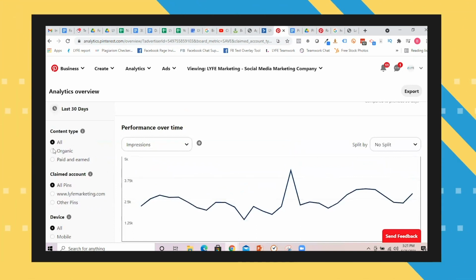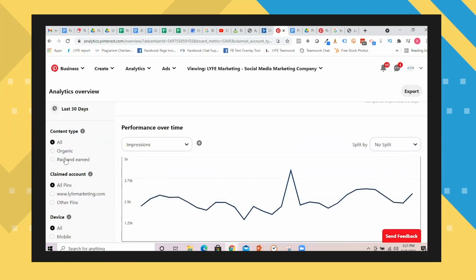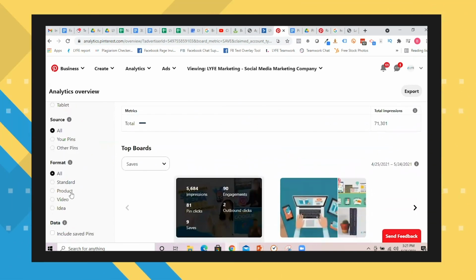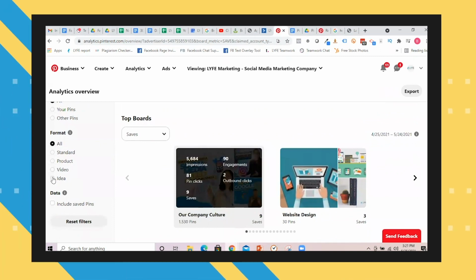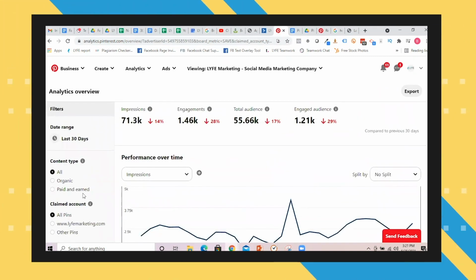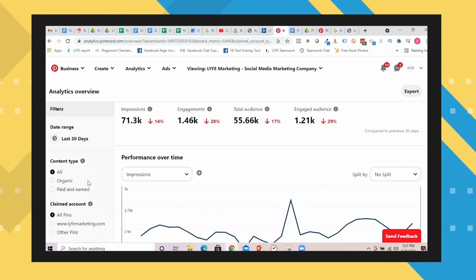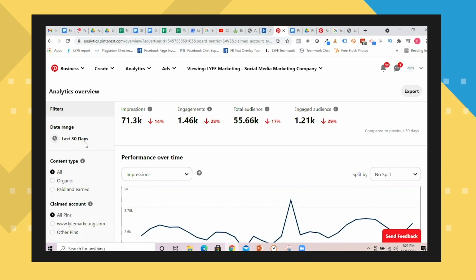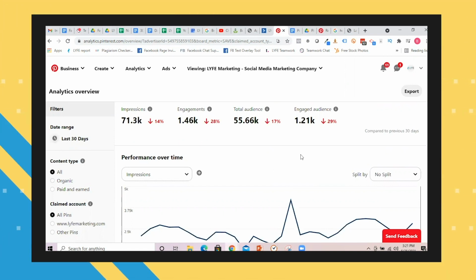I'm going to set mine to all, and we're looking at organic and paid. But again, if you wanted to look at only one of those, you could do that here. All pins, your pins, and the different formats. I want to look at all of our different types of pins. So mine's just set to basically everything, but again, you would need to set those how you want to view them based on what you're looking at. And I'm looking at the date range of the last 30 days.